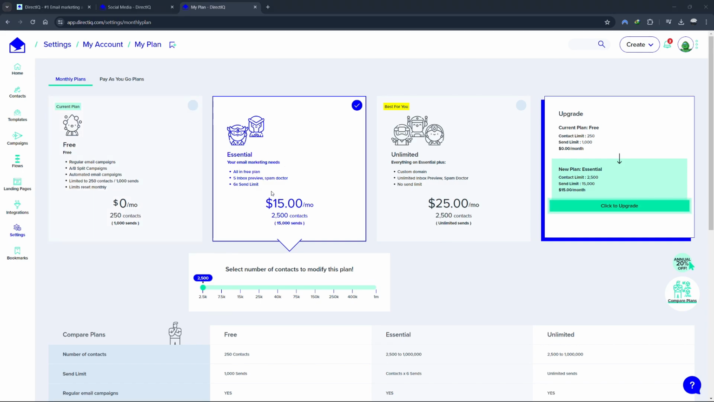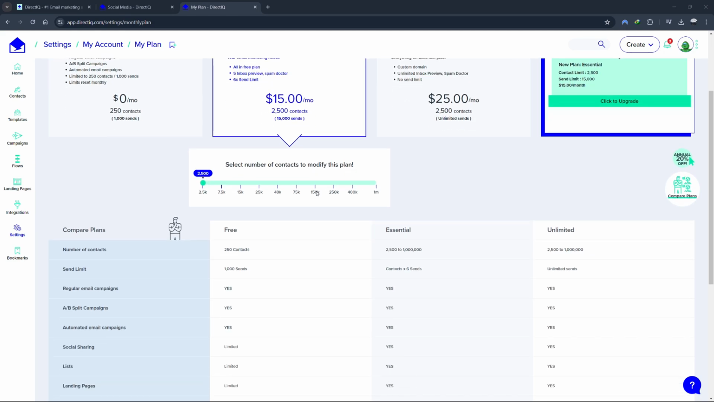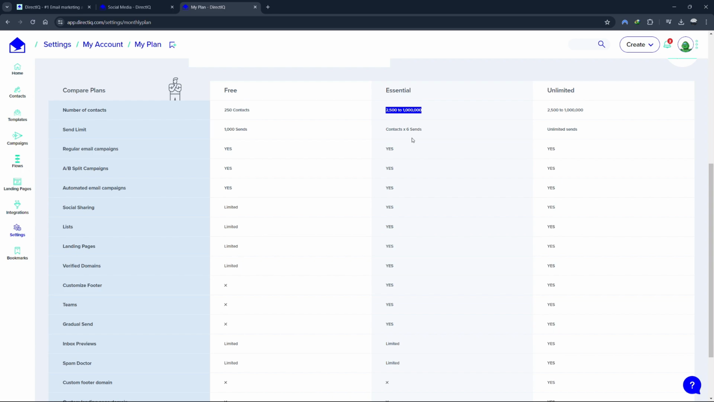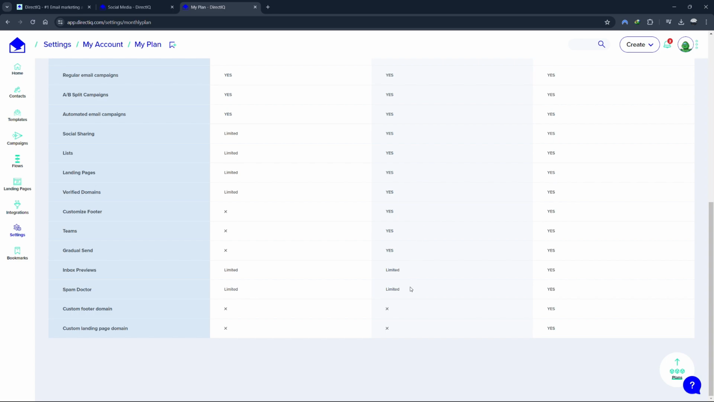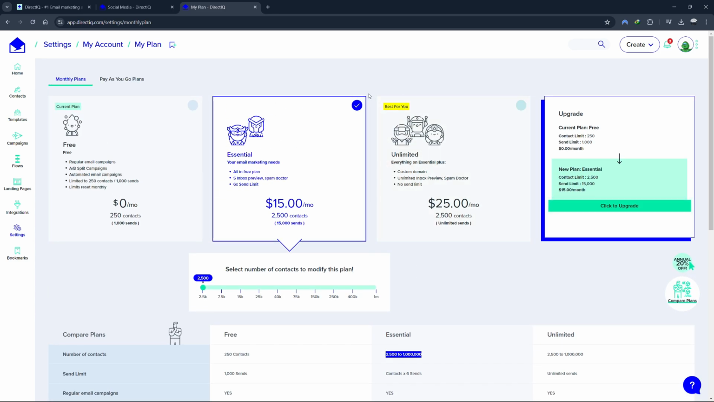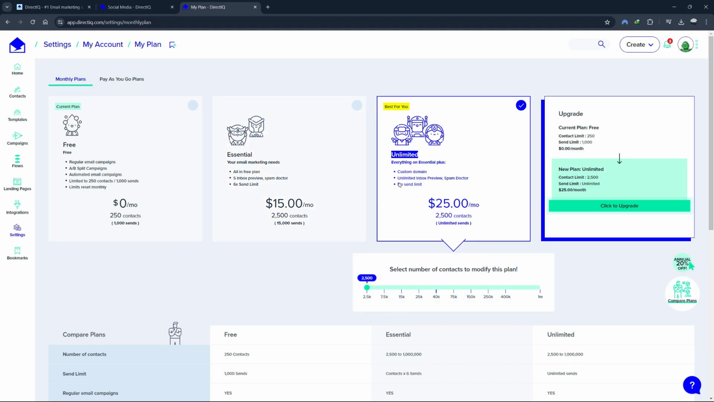Next, the Essential Plan, starting at $15 per month, is ideal for small businesses and startups with a limited number of contacts. It includes essential features like email campaigns, landing pages, and basic reporting. As your contact list grows, you can upgrade to higher tier plans that offer more advanced features and higher email sending limits.